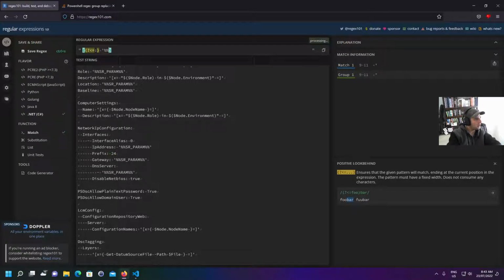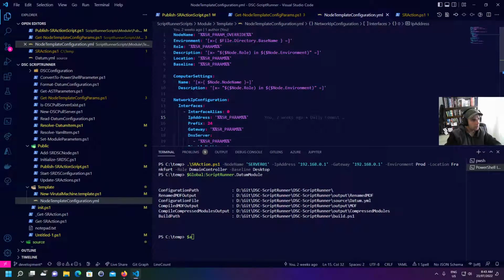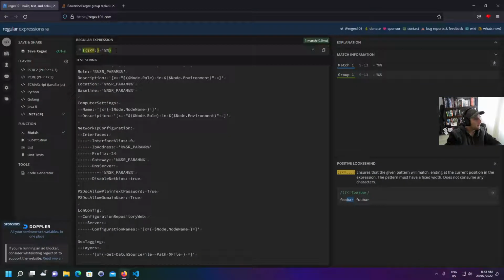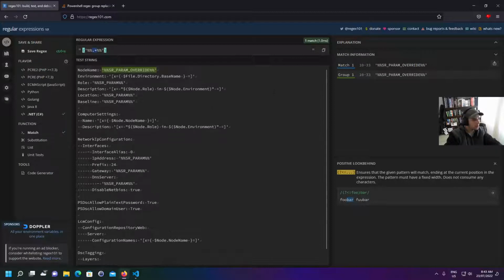So if we say, and then we can say, what was the logic for that? Get no template config prime, so we could just grab that, paste that there. That's it. If it won't match. Seems to be greedy.